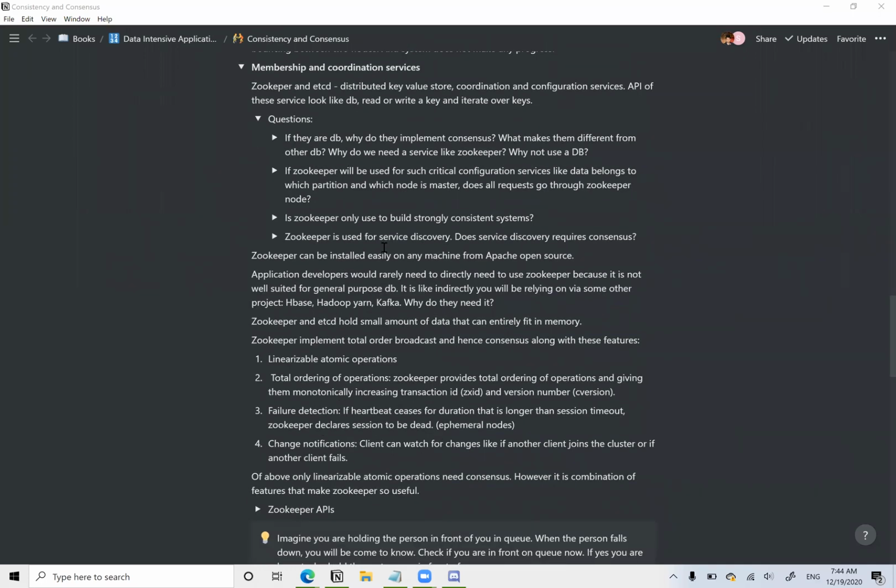Okay, so let's now begin our discussion of membership and coordination services. When we are building distributed systems, there are a lot of scenarios. If you are working on system design, we need someone to store the membership and someone to coordinate all our services. So we need to store that configuration, and we will discuss that configuration could be various things, but we need someone to store that configuration reliably, right?